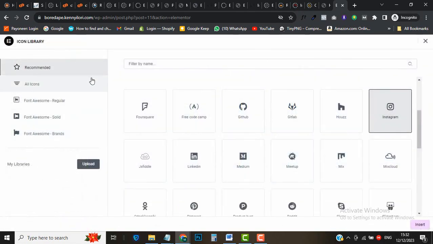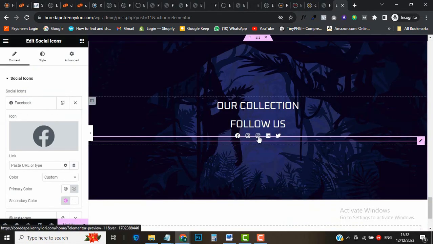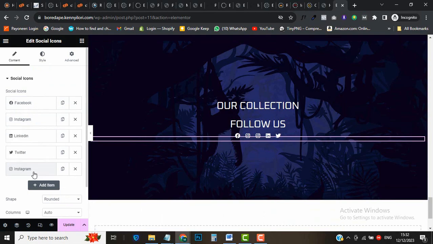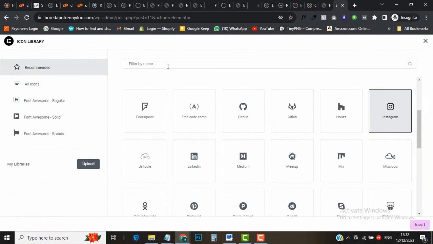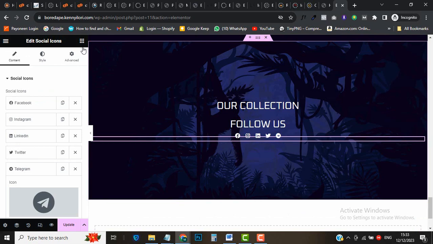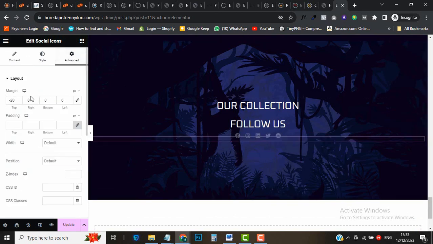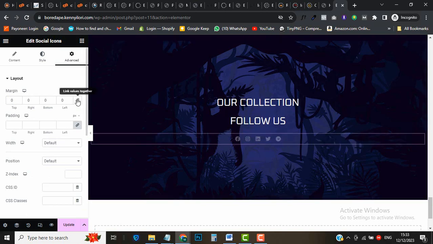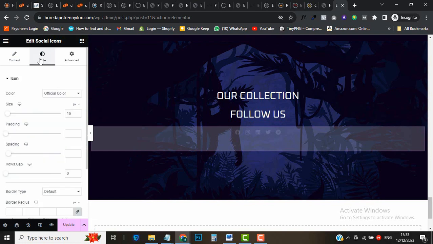Let's change this to Facebook. Let's click and drag it to the last. Let's change this to Telegram. So now let's undo the padding, the margin we added. Let's click advanced and delete the padding. You can link it back again. Let's add some spacing. So click on style, the spacing, let's add 10 pixel.